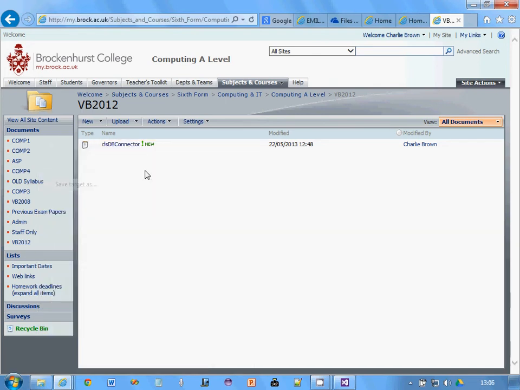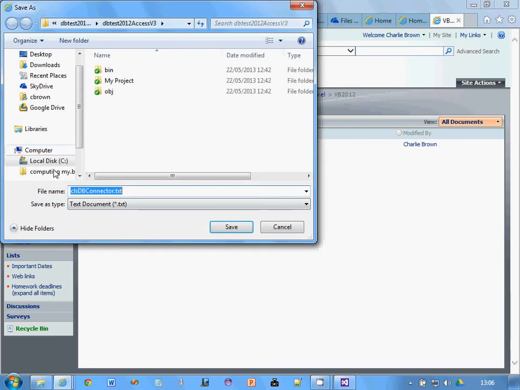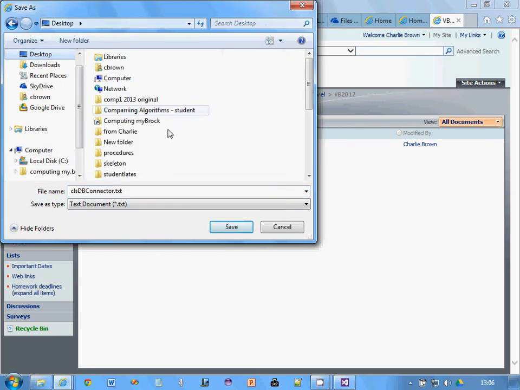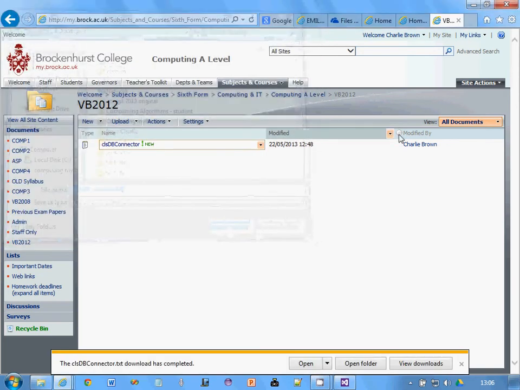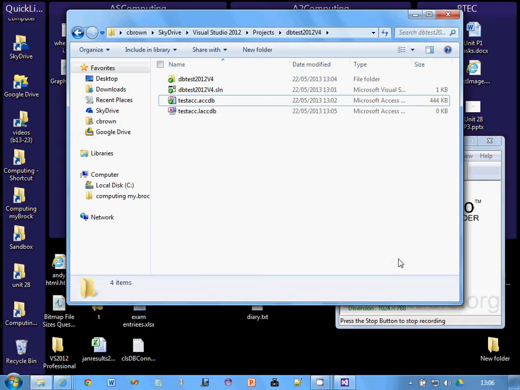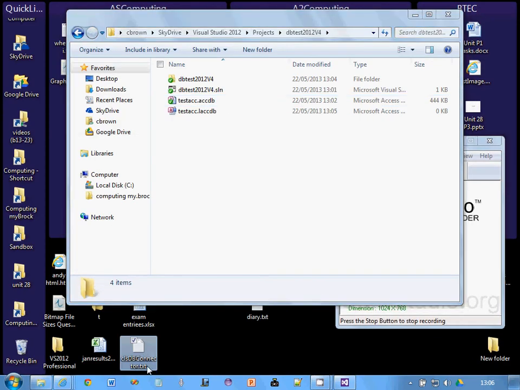put it to desktop, and then now what I'm going to do is just rename that. So there it is there. Now I'm going to rename it .vb. Now you might have problems doing this on the college system because you can't see it, but you can. So I'm going to go yes.